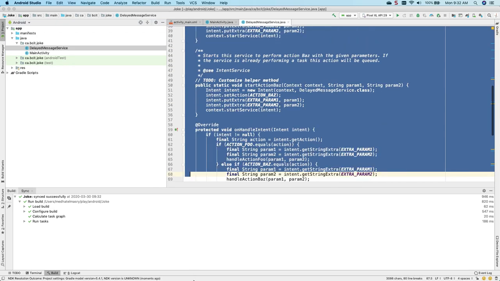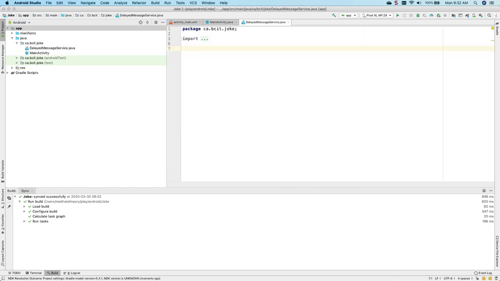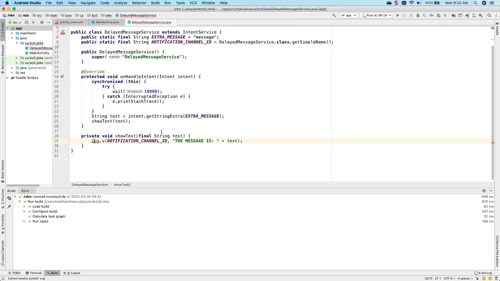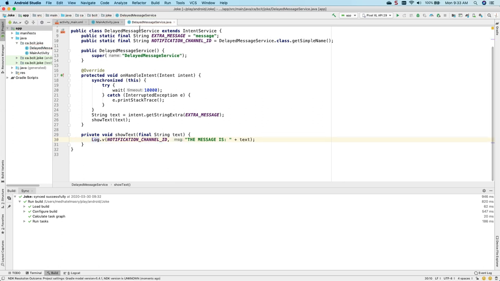I'm going to delete all of this code here and replace it with my own, which looks like this. The only class I need to resolve is Log. What does this class do? Well, the DelayedMessageService extends IntentService. It's got some instance variables, which are essentially two static strings. One is just message, and the other one is the name of the class, which you can get by calling ClassName.class.getSimpleName. The constructor just passes the text DelayedMessageService to the parent.